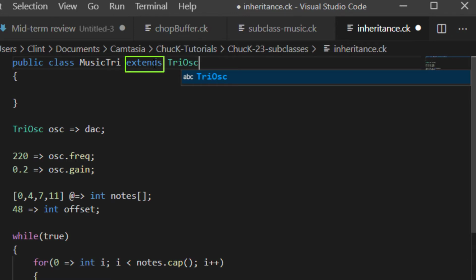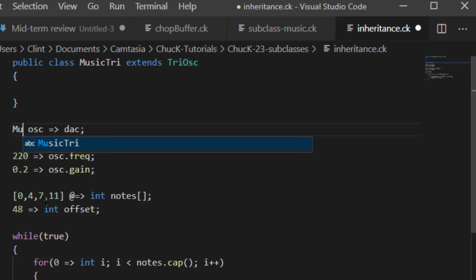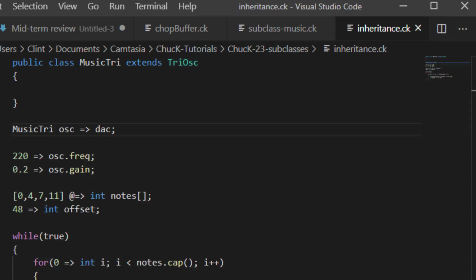When we use the extends keyword, we are telling ChucK that this new class is what's called a subclass of a parent class. The parent class in this case is TriOsc. MusicTri is a subclass of TriOsc. Subclasses by default behave exactly like their parent class. This means I can replace my TriOsc in my signal chain with a MusicTri, and it just works. So, in so doing, we can have something named something else that acts just like a TriOsc. Interesting, but not yet very useful.